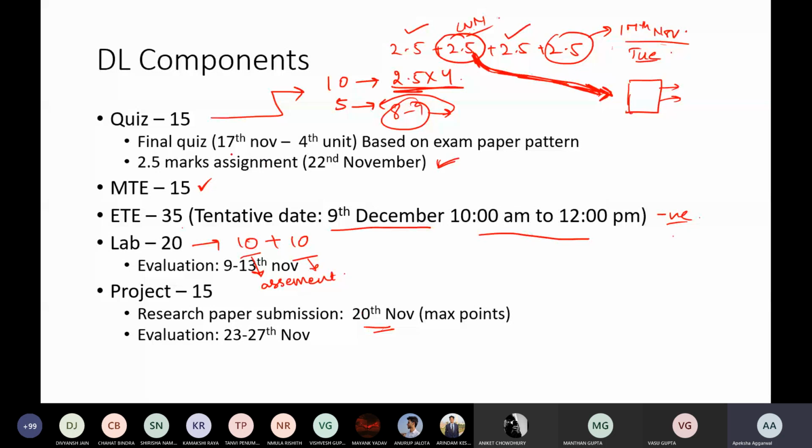So, 2.5 marks, I'm repeating the whole thing again. The 2.5 marks quiz is on 17 November. There are 2 quizzes: the module 1 quiz and module 3 quiz are already done. The module 4 quiz is on 17 November, that is on Tuesday, whenever your deep learning class is. I think it is 17 November.